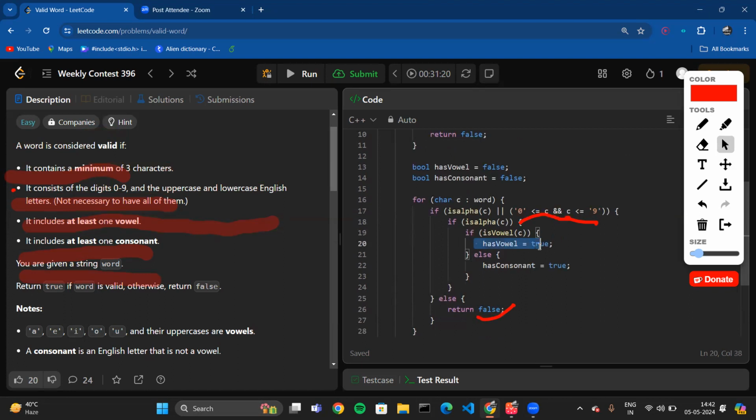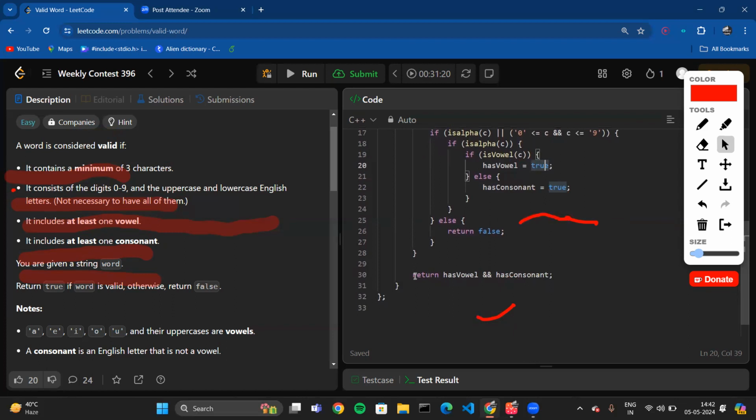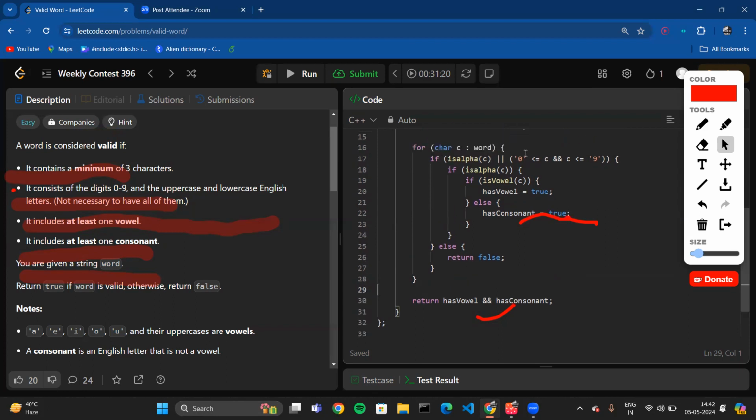So even if once I get a vowel, then this condition will execute and I will have hasVowel true. Else I will have hasConsonant true. Now finally, what do I need to return? I check that my string is within 0 to 9 and alphabets. And if I have hasVowel and hasConsonant as true, I will return true, else I return false. So yeah guys, this was very simple.